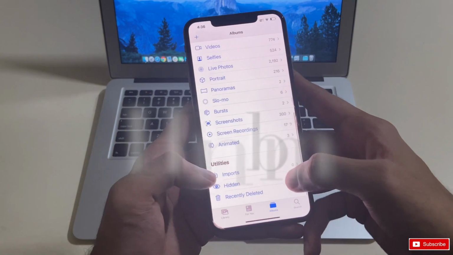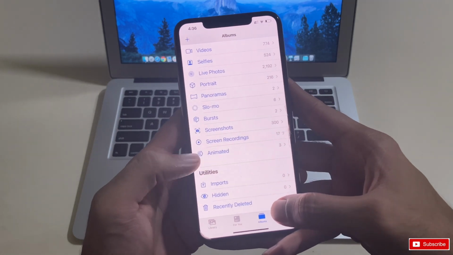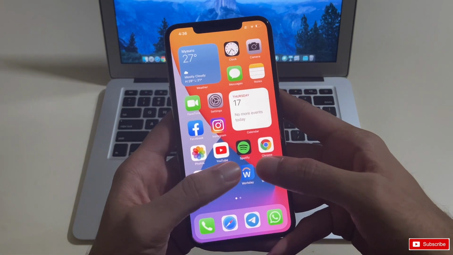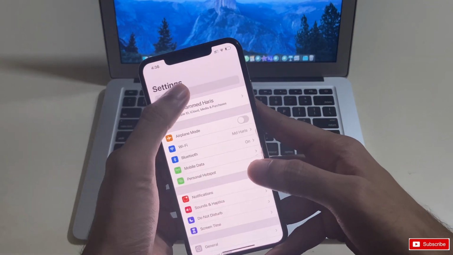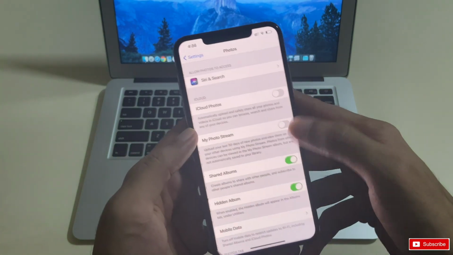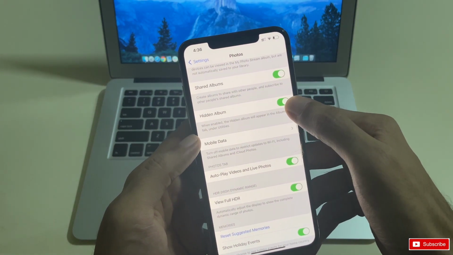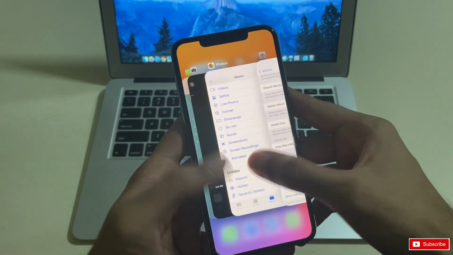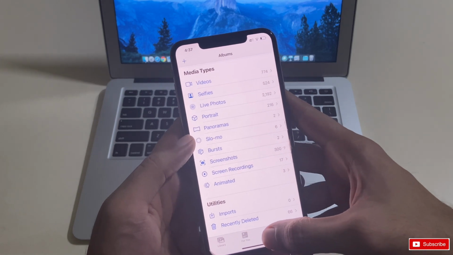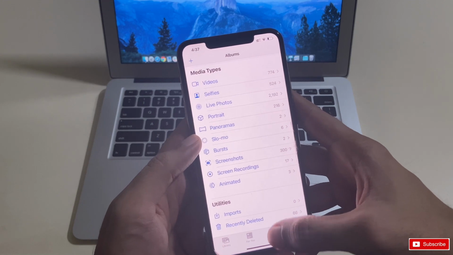So the next thing is you have something called a hidden album in the photos. Whenever you hide an image, it will come here in the hidden section. If you don't want to see that hidden data there, you just go to the photos application and click on hidden album, which is on. You can just turn it off. When you go back to the photos section, you'll not see the hidden folder here. This is one of the key features I see, but your photos will not be hidden completely, just the album will be hidden here.